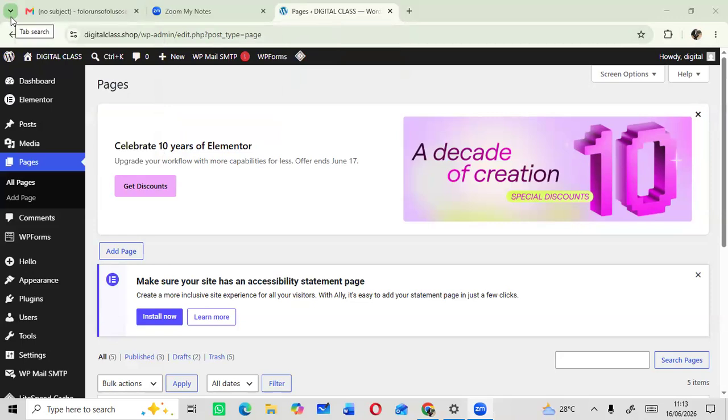So just follow me, please. On the dashboard, you will see something like add page. So this is add page. You can see page. Add page is here on the box.